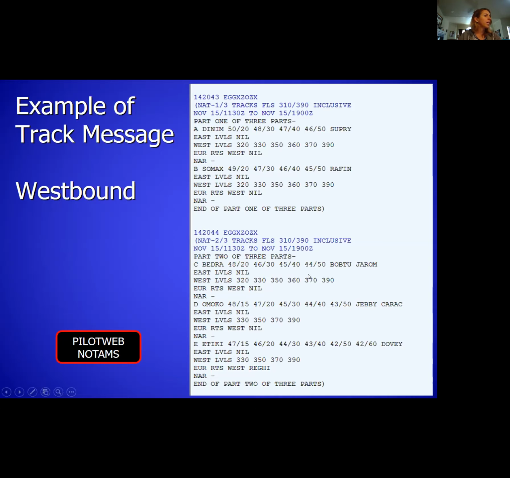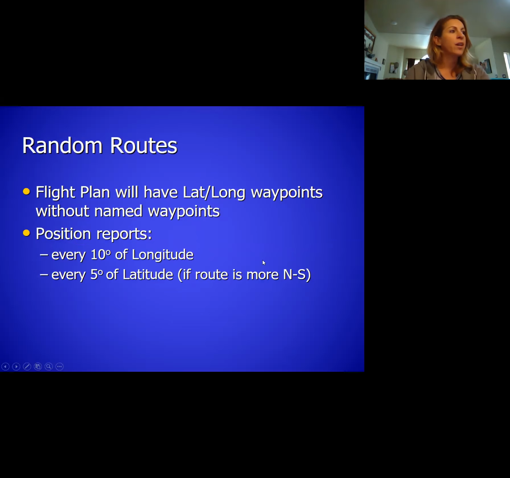I would give you an example chart in class, but we're not in class. So, random routes, the only requirement is that you make a position report every 10 degrees of longitude or 5 degrees of latitude if you're going north-south. So if you're cutting from, say, the tip of Florida to London Gatwick, you're going to make a position report every 5 degrees of latitude.